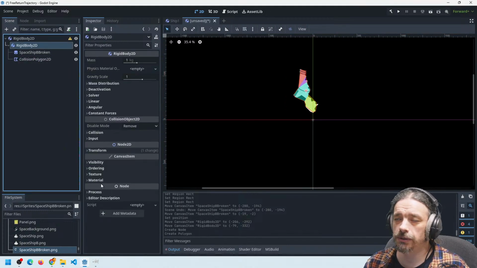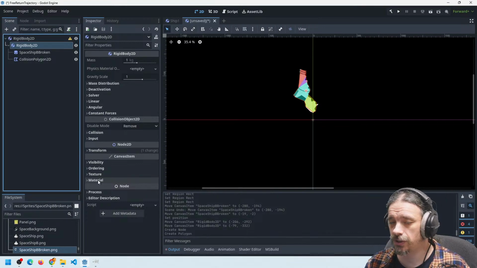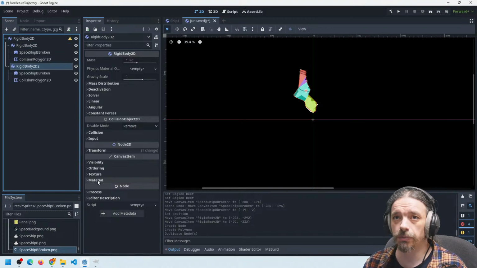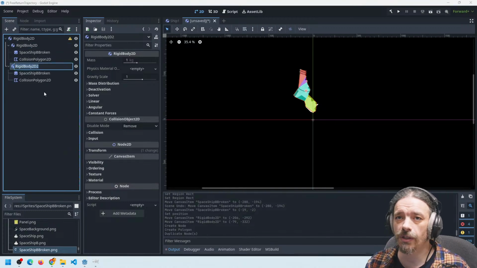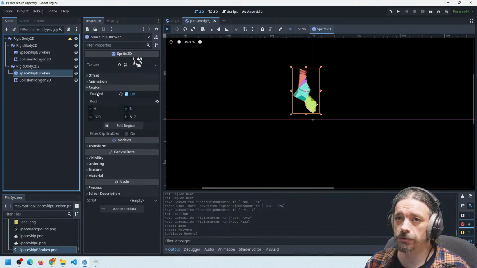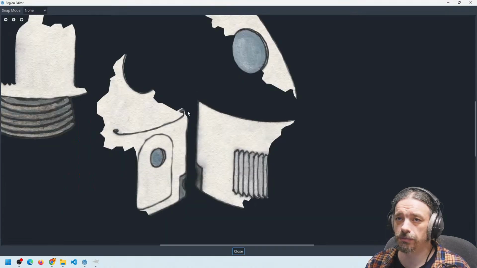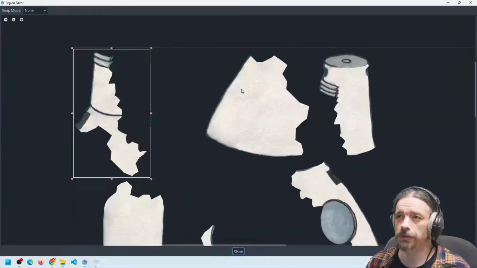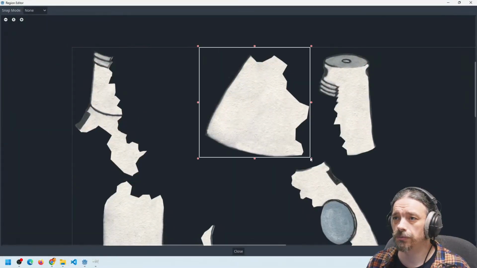Let's duplicate this and see if everything is different, or if I can change one without changing the other. So duplicate. And the second one, and let's do another region. And the other region could be this one over here.